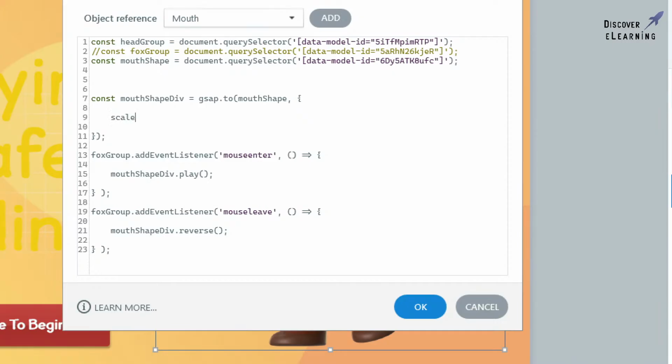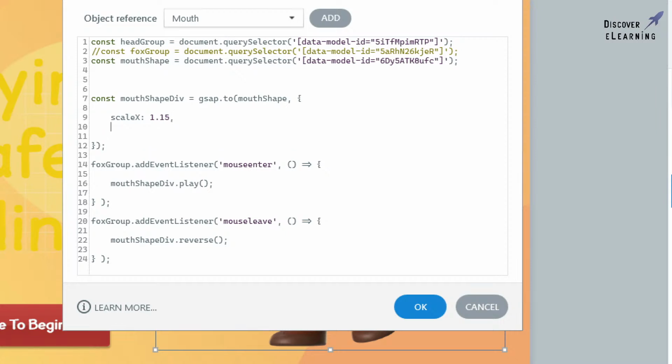So again, this is a property built into GSAP specifically for adjusting the scale of an object. So scale x, and the scale value works on a decimal value, as it were. So 1 is treated as 100% of the original size of that object. So if we change this to 1.15, for example, we'll be stretching the mouth shape by 15% of its own width. I don't want it to go crazy. Obviously, just a nice subtle smile would be a nice outcome, as it were.